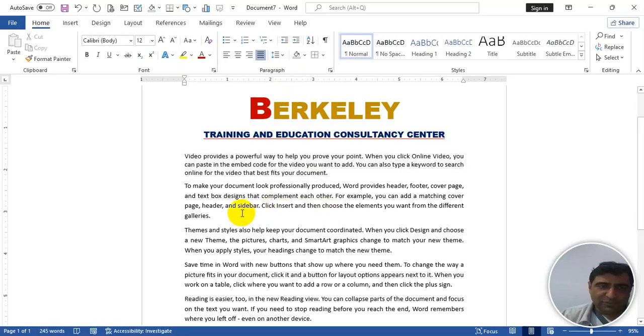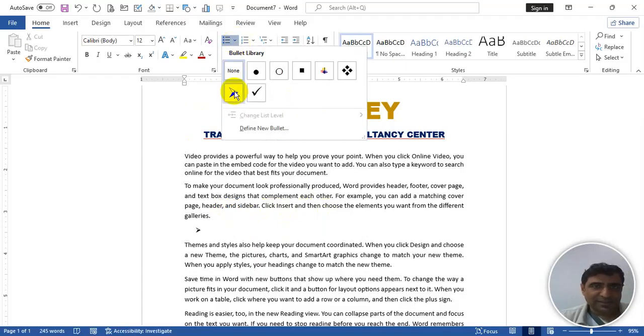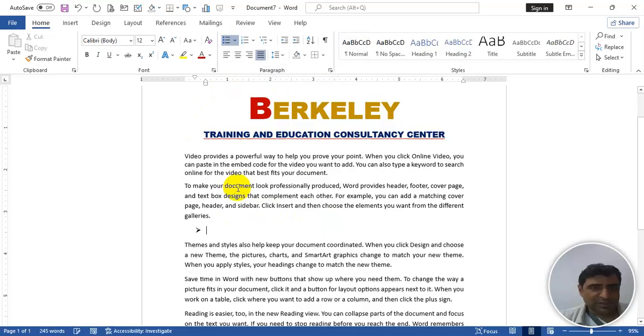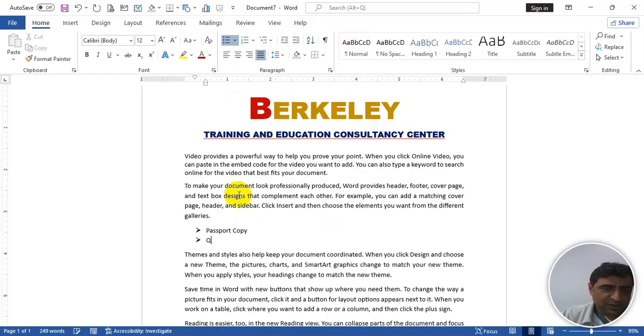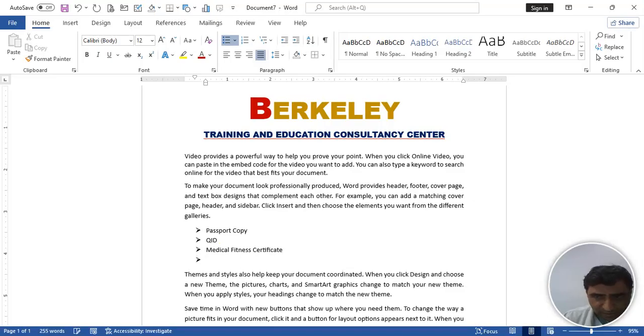Or you want to put bullets. The cursor should be here, then I can choose the bullets from here, like this, like this, like this. Or if you don't want to use bullets like this one, I can put here passport copy, enter. I can put here QID copy. I can put here medical fitness certificate, enter. No need for this one.